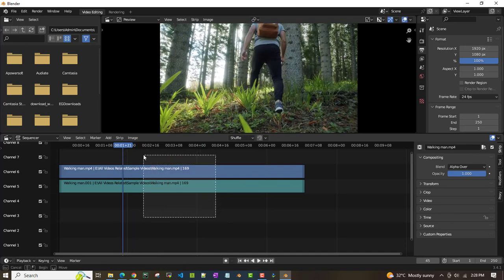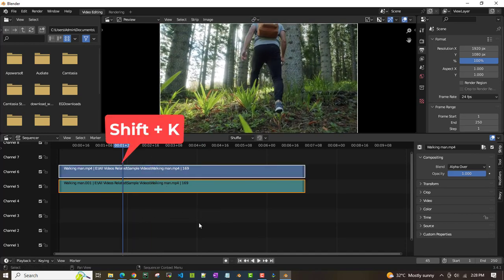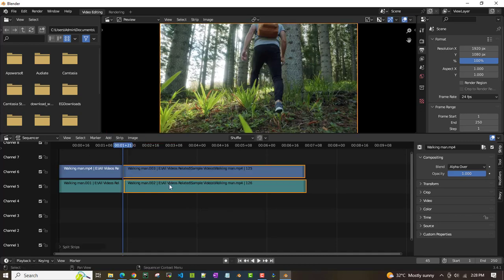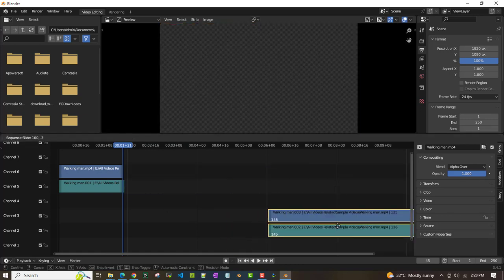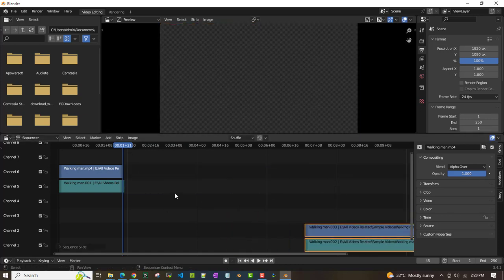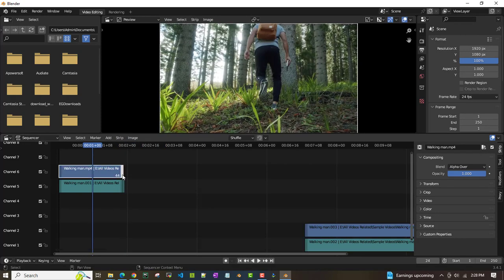Now let's do a hard cut. A hard cut is nothing but you hold Shift and type K. Now this is a hard cut, so I'm just placing the clip somewhere, and then I'll play it here. If you see, I'll hover over it and show you. This is similar to the normal cut.